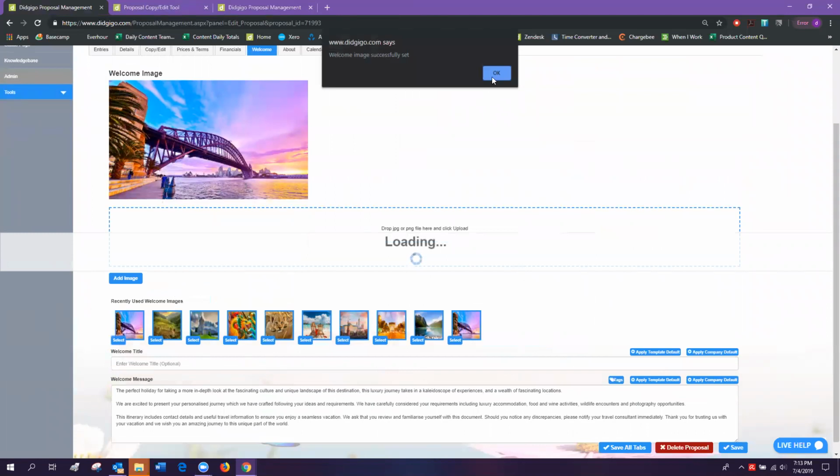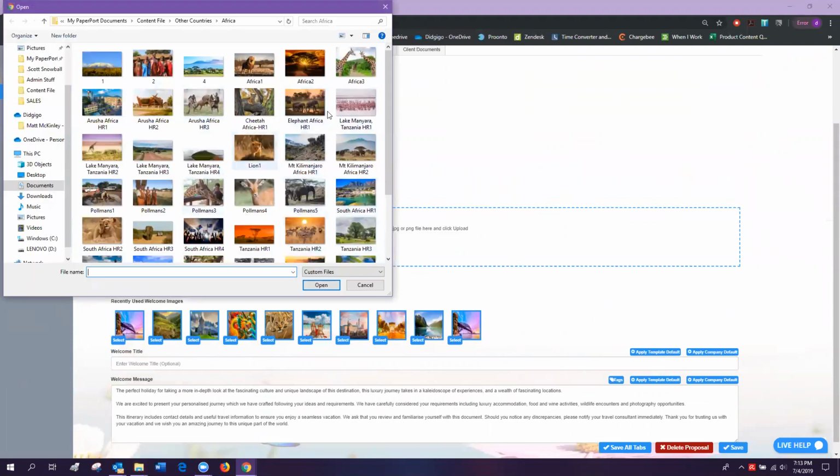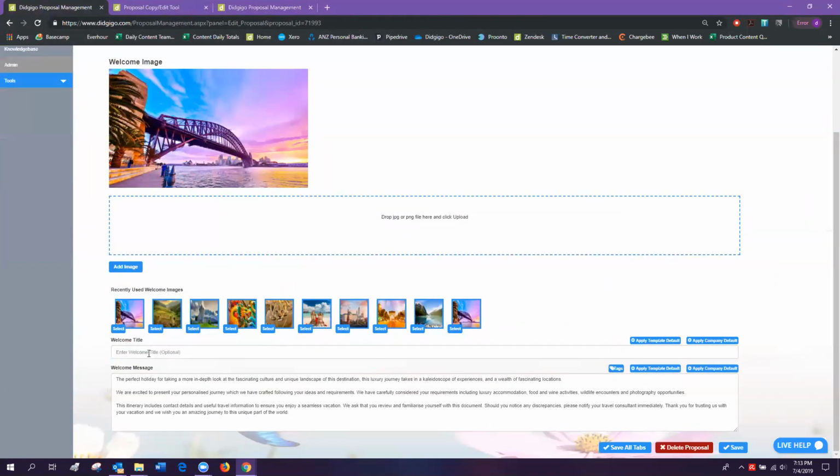Now, our recently used section here will remember any images we've recently used. If you'd like to select a new one from your computer, you simply need to click inside of the blue box and select one from your own database. You can then go ahead and give your proposal a title and change your welcome message if you wish. In our other video regarding company settings, we will show you how you can default this text so that you don't have to fill it in all the time.